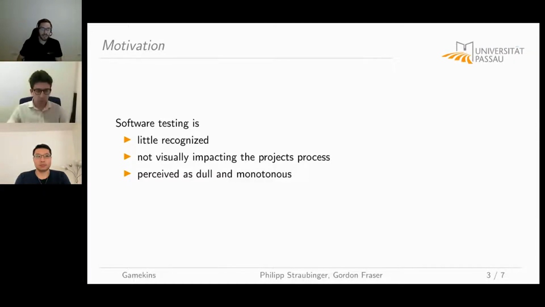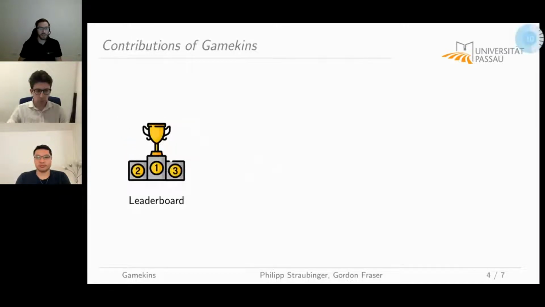So that's why we implemented Gamekins, which is a plugin for Jenkins. And we added some cool new features to Jenkins. One of them is a so-called leaderboard, where the developers, or the participants in this case, are ranked according to the score they have gained by completing challenges and quests.